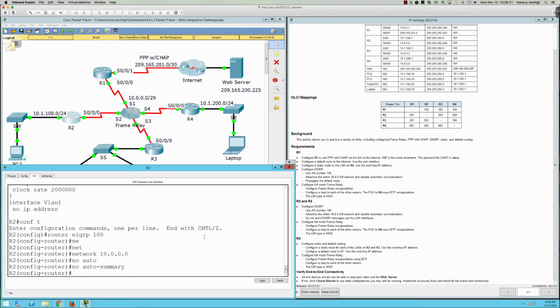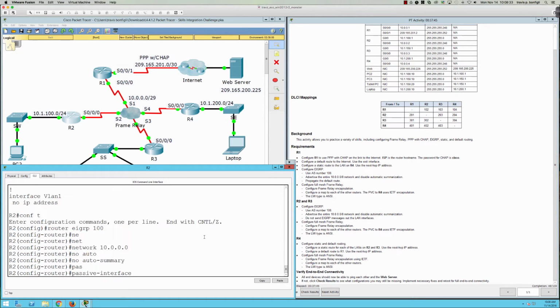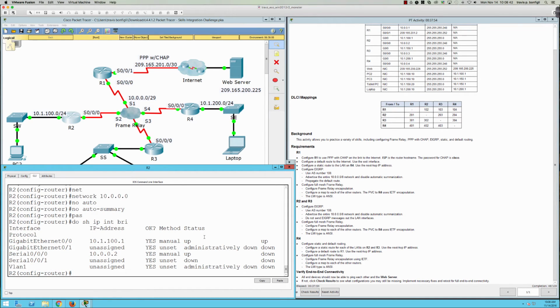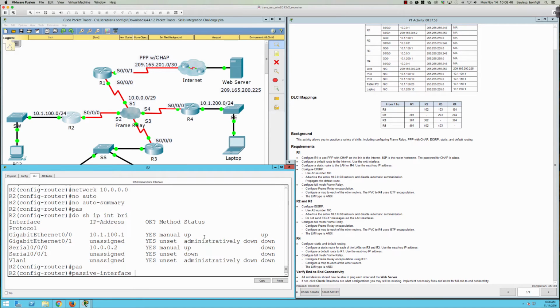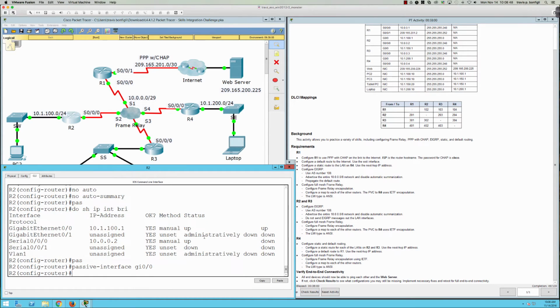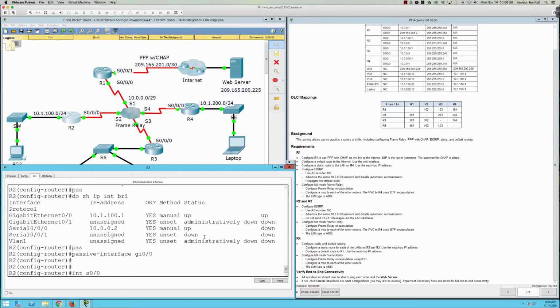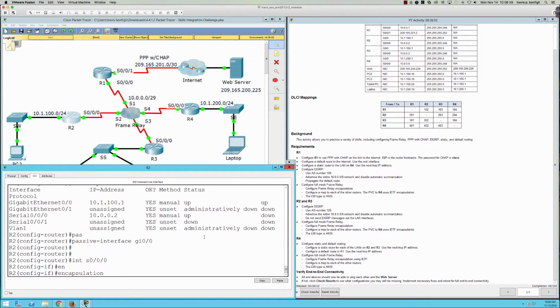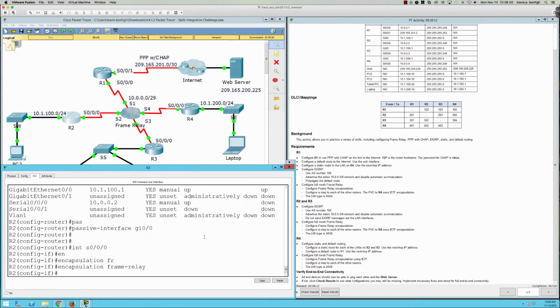And do not send EIGRP messages out the LAN interfaces. So router 2 has a single LAN interface, and I'm assuming it's gig 0/0. Do show ip interface brief. Let's make sure. Yeah, so it is gig 0/0. So we'll say passive-interface gig 0/0, and that takes care of that requirement. And then full mesh frame relay. So let's jump into interface serial 0/0/0. Again, the order of operations in CCNP is frame relay.